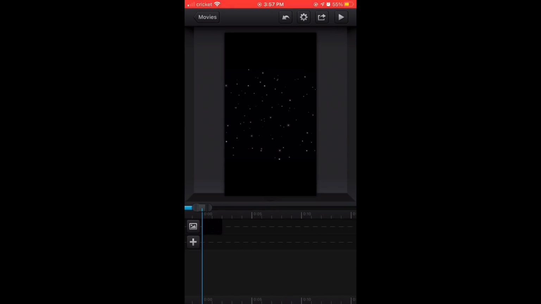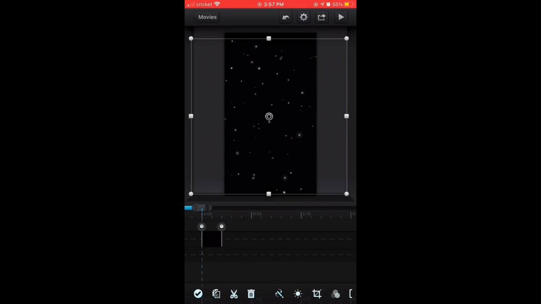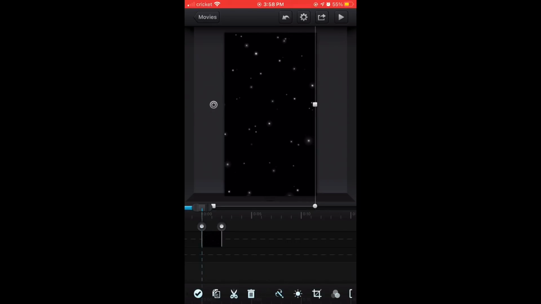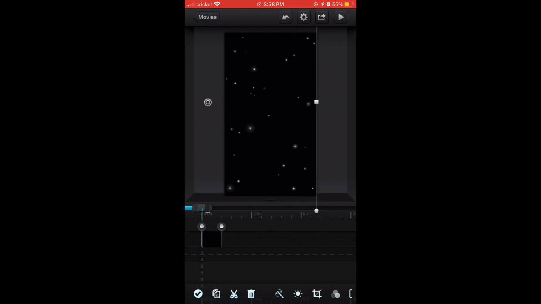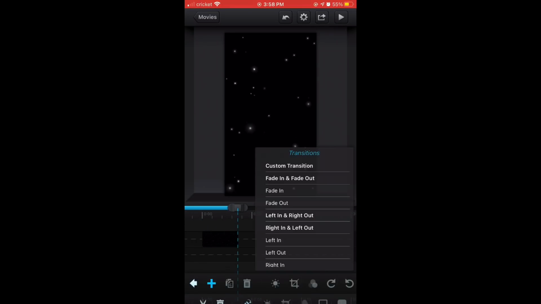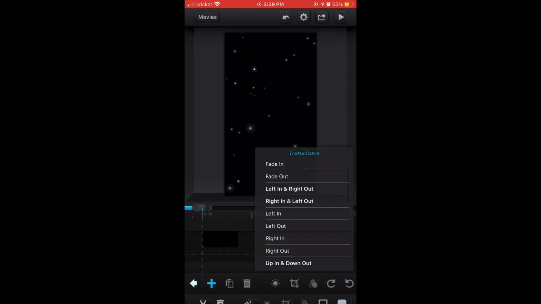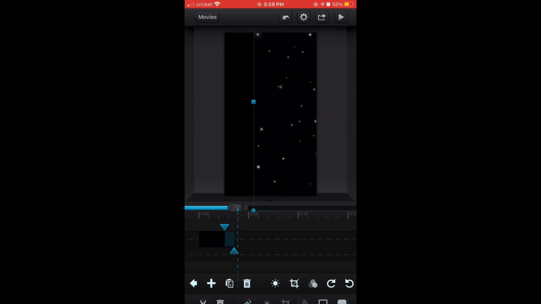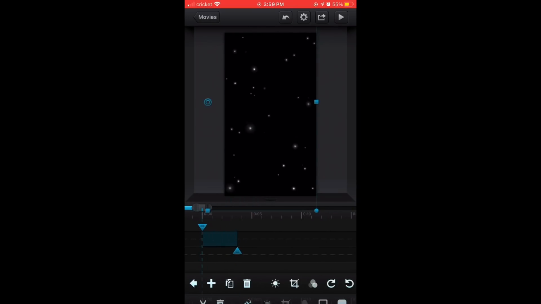Then you're going to make the stars bigger than the whole video because it'll make sense in a minute, but you're going to make it bigger than the whole thing, fill up the screen with them. And then you are going to add a transition and make it, I'm pretty sure, right out. Yeah, it's right out. And then you are going to add it in, use the blue arrows at the bottom to make it longer. And then you are going, so I put in a blank spot.